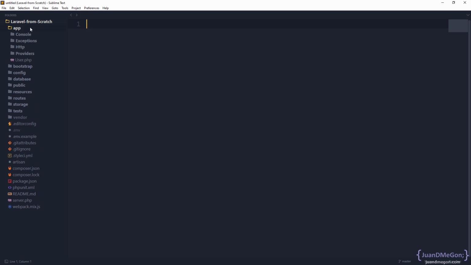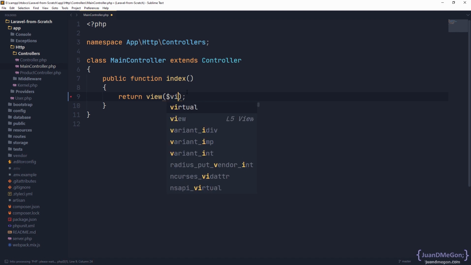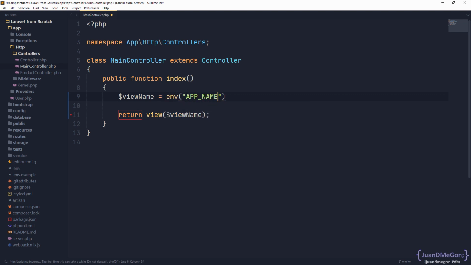So let's go back to our main controller in app HTTP controllers, that is main controller. And let's say that we are not passing the name of the view directly, but we are using a variable. So this is view name. And then view name is going to be something dynamic based on the environment file. Let's say something like env app name.